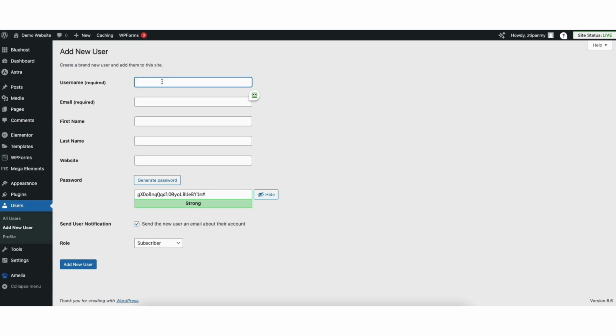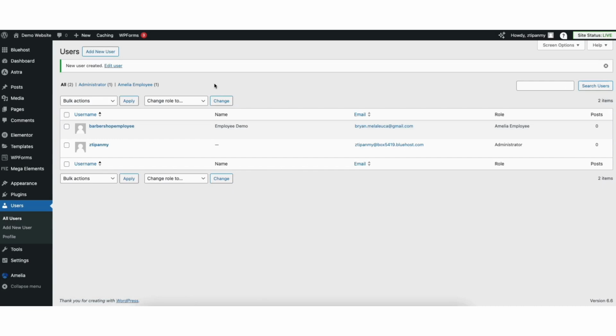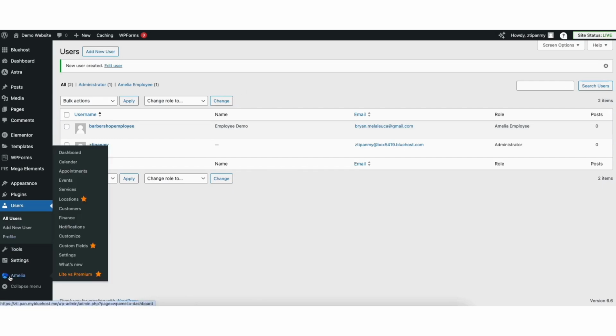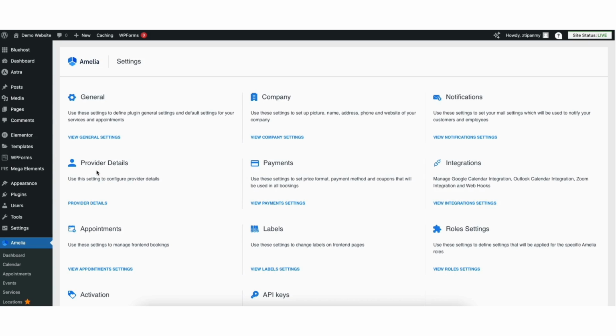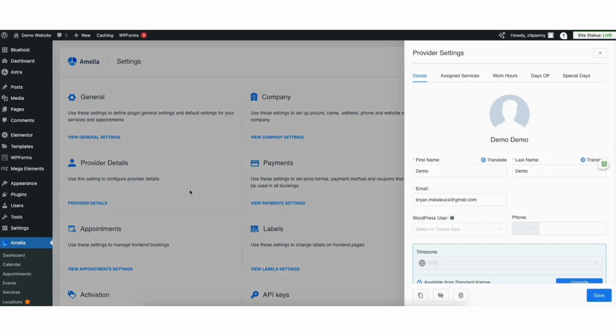Put in a username, email, first and last name, and a password. Where you see role and subscriber, from the drop-down, select Amelia Employee. Click Add New User. Next, hover over Amelia in the left side menu and click Settings. Go to and click Provider Details. This is where you're going to input the employee information.